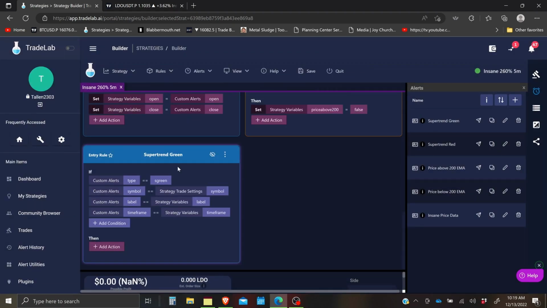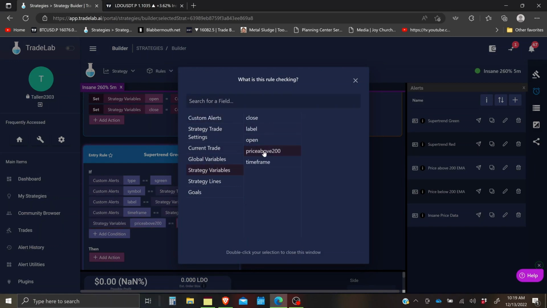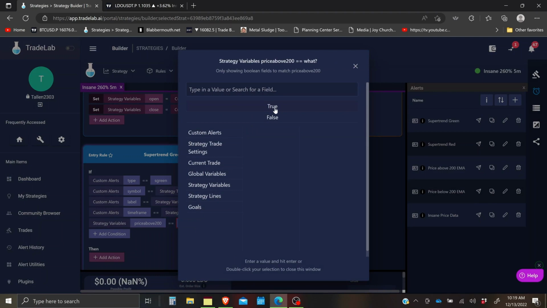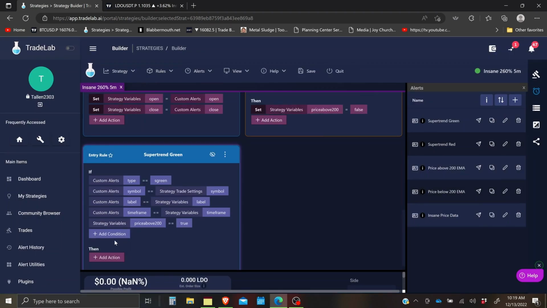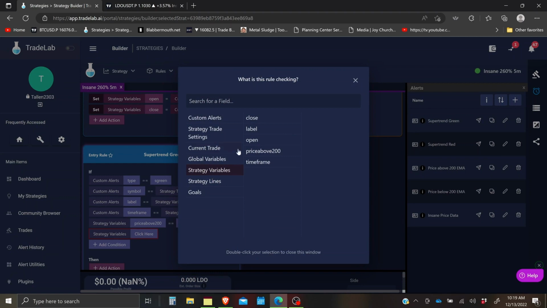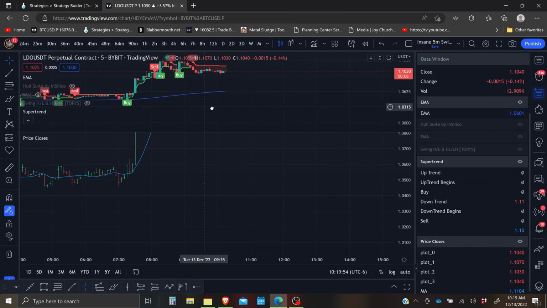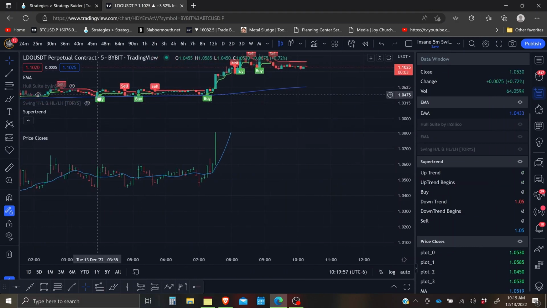Now, for our buy signal to be valid, we also want strategy variable price above 200 to be true. We also want a green candle. So we're going to say we also want strategy variable... I guess we're going to have to see if this works the way I want it to. First, I want to see something. I think it's pretty much a green candle on every buy and a red one on every sell.